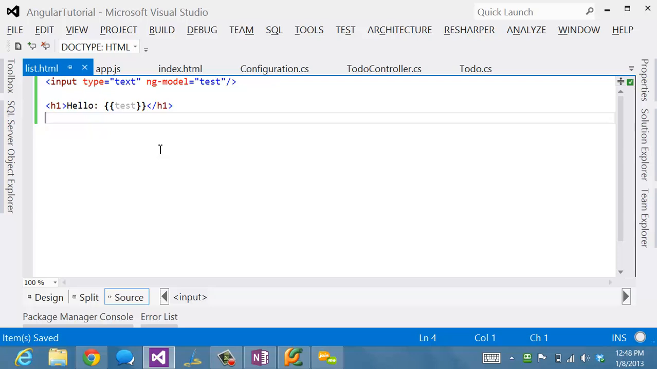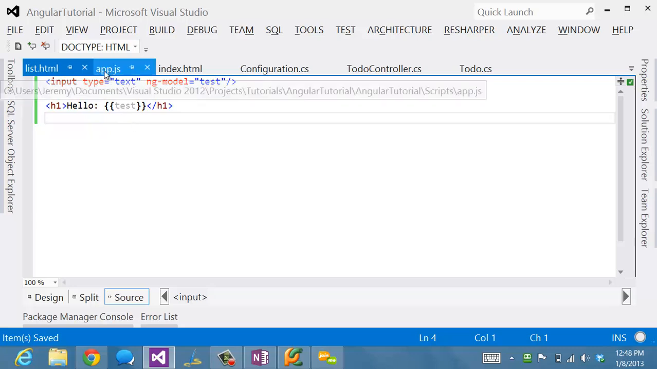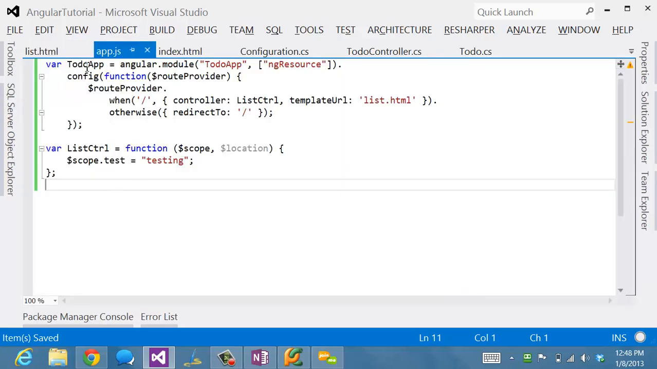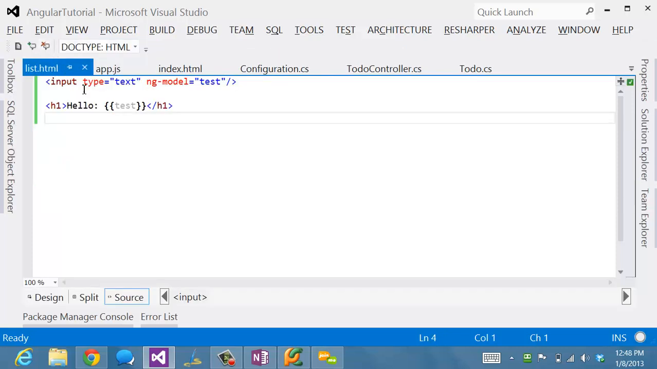How does it know to put testing into the input tag? The reason is that app.js, so the to-do app, has been configured with the controller being called list controller. In the list controller, it runs this line that goes $scope.test equals testing. So $scope.test now equals testing, and the ng-model here creates a two-way binding between $scope.test and this input. So therefore, since it's two-way, it displays the initial value of $scope.test, which then gets overwritten as soon as I type into it.